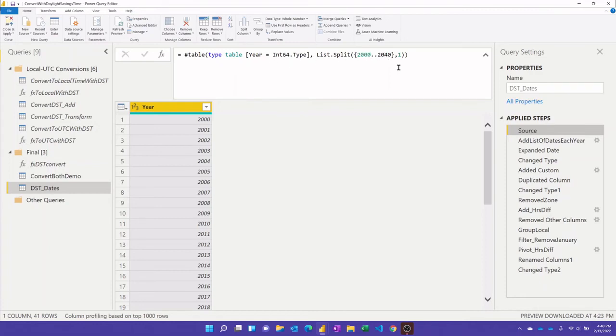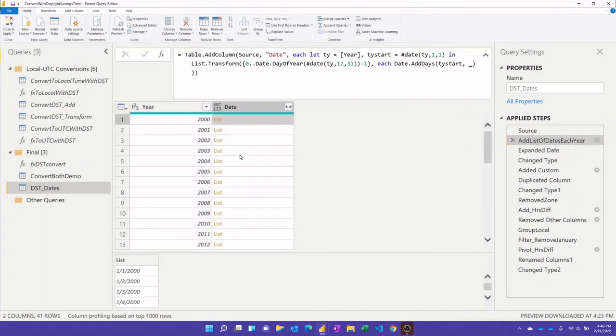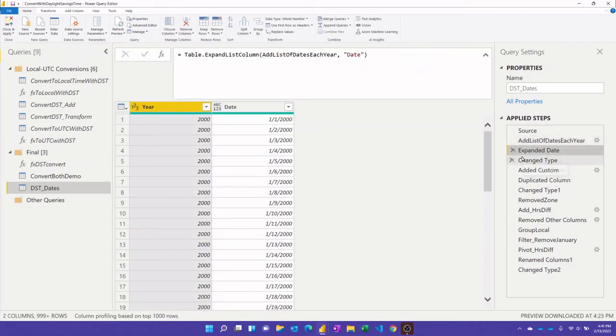2000 and 2040. I just did this here to add a list of dates between January 1st and December 31st for each year, and then expanded that. So that's just a quick way to get all the days for a bunch of years. Not the only way to do that for sure.